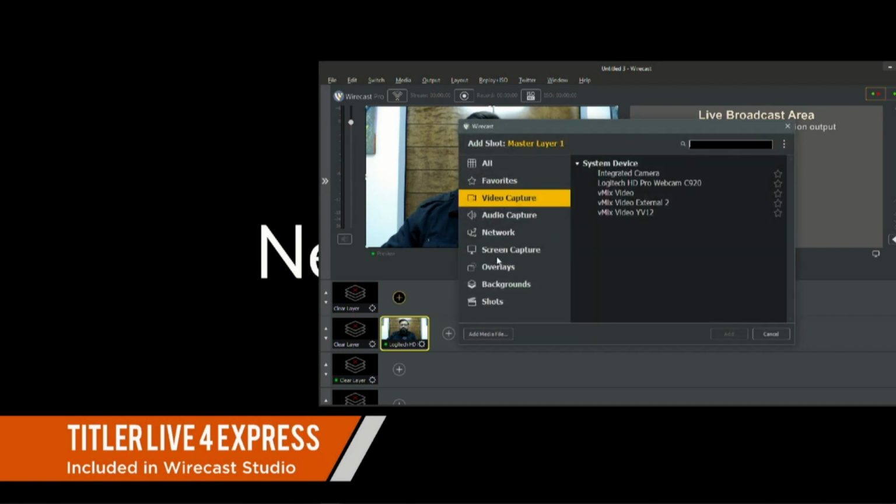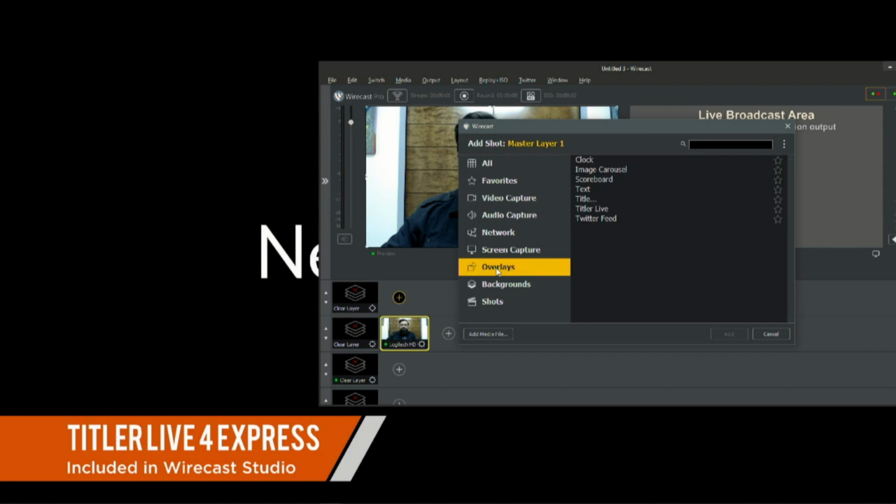And you'll see that under overlays, where you find a number of other text and clock things, this is where Titler Live is found. And I want you to be clear that it will not appear unless you have installed Titler Live on your system. So if you're curious about downloading and installing Titler Live, there are videos and walkthroughs that can help you.